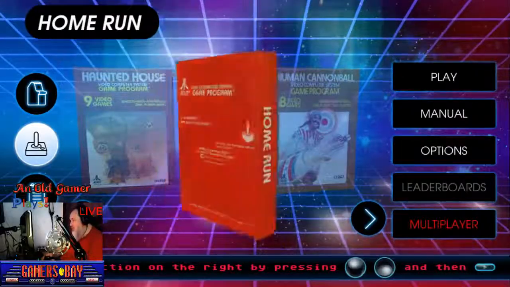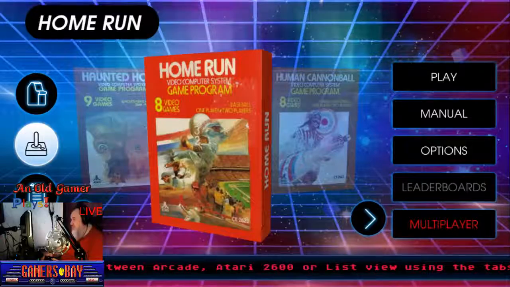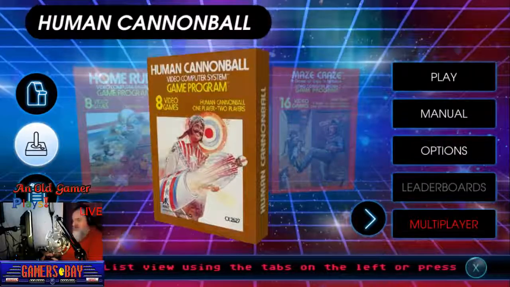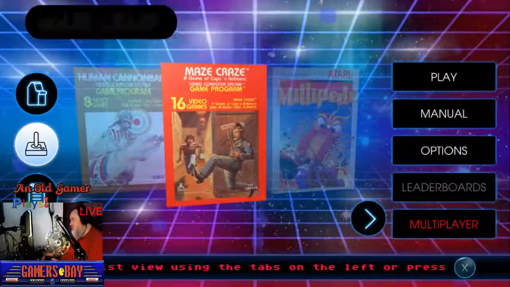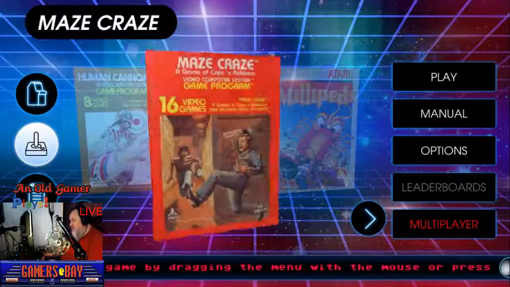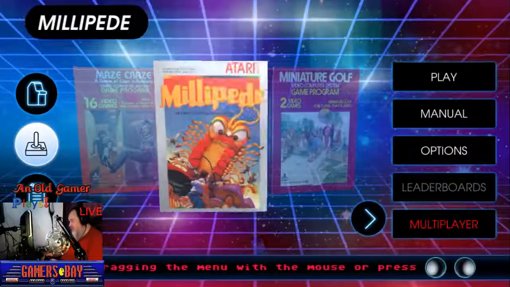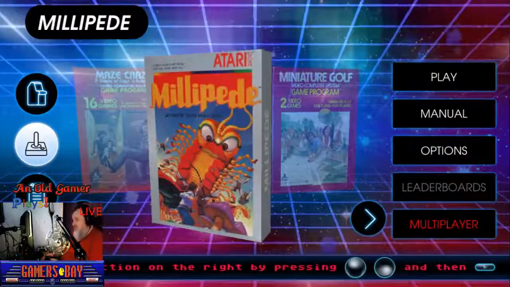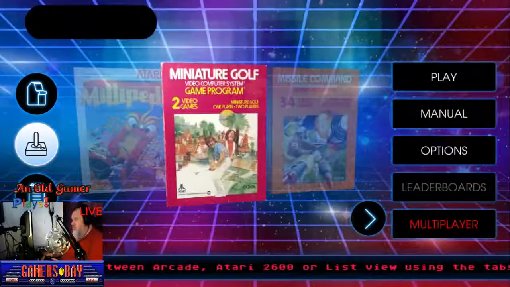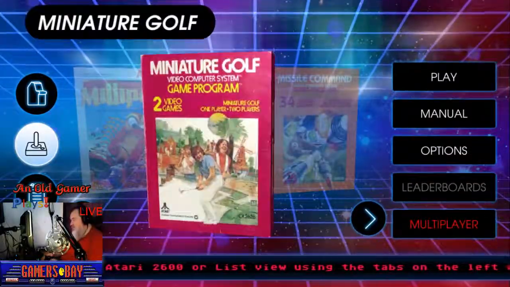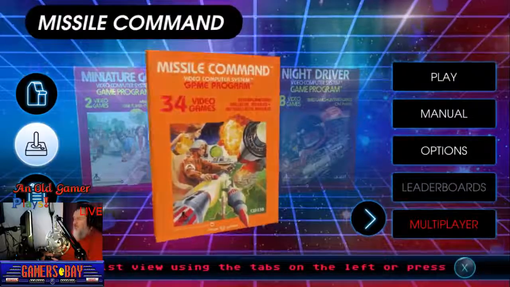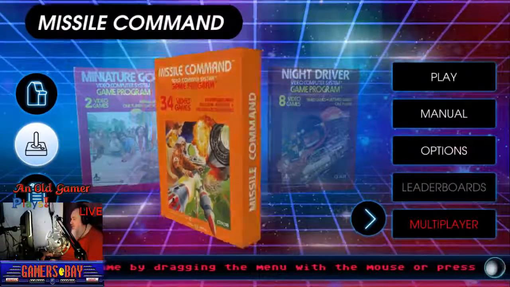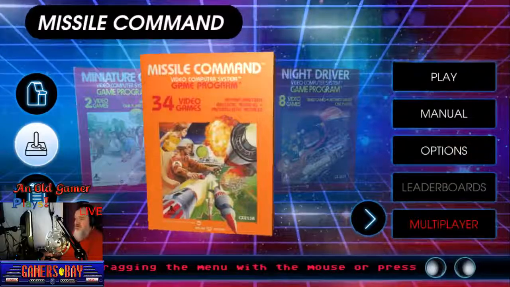Home Run, the Atari baseball game. Never played it. Human Cannonball. Played this at a friend's house once. Maze Craze. Never played this one. Or Millipede. I played Atari 2600 Centipede. Never played Millipede. Mini Golf. Never played this one. Missile Command. I actually owned this, and I played it quite often on the Atari 2600.